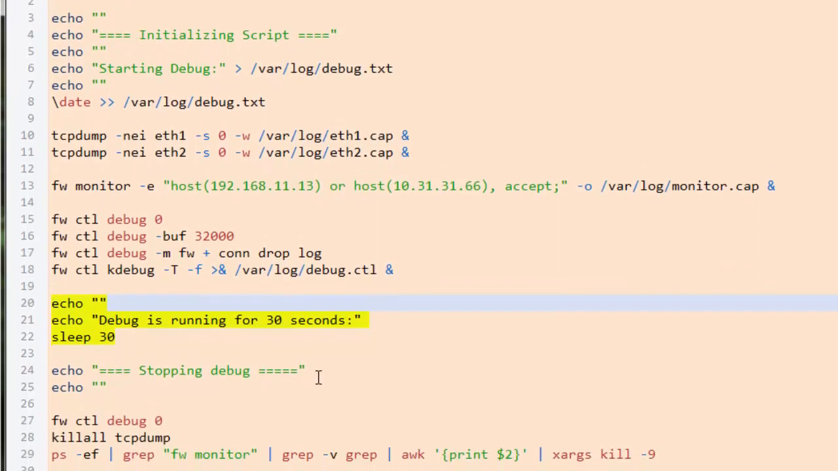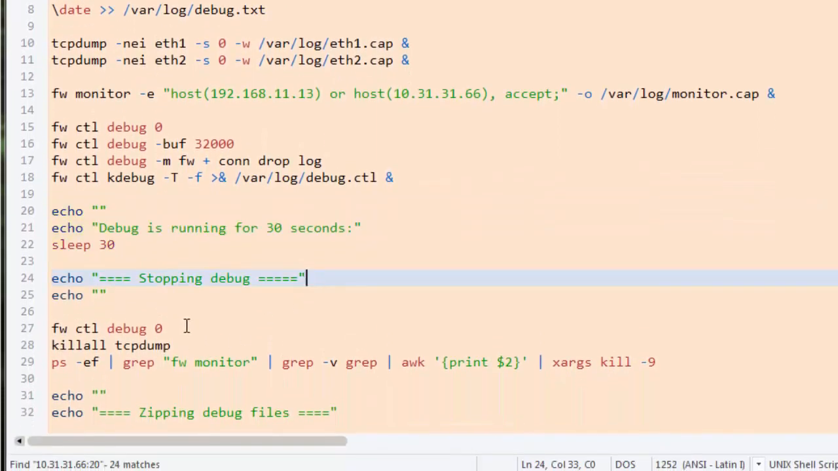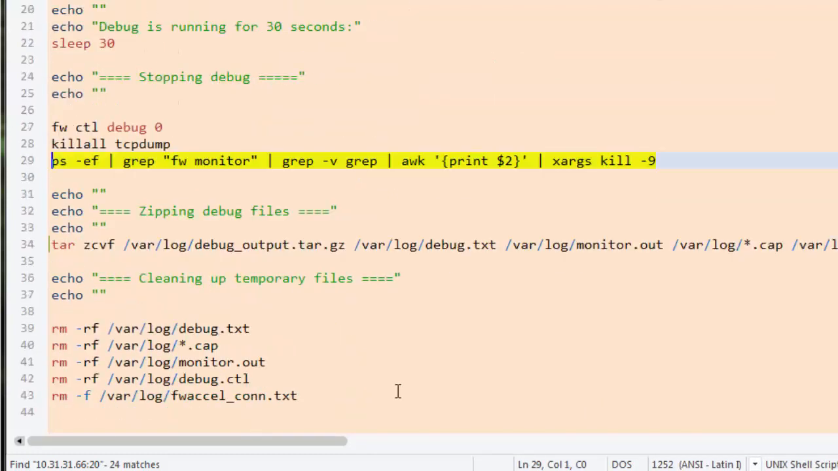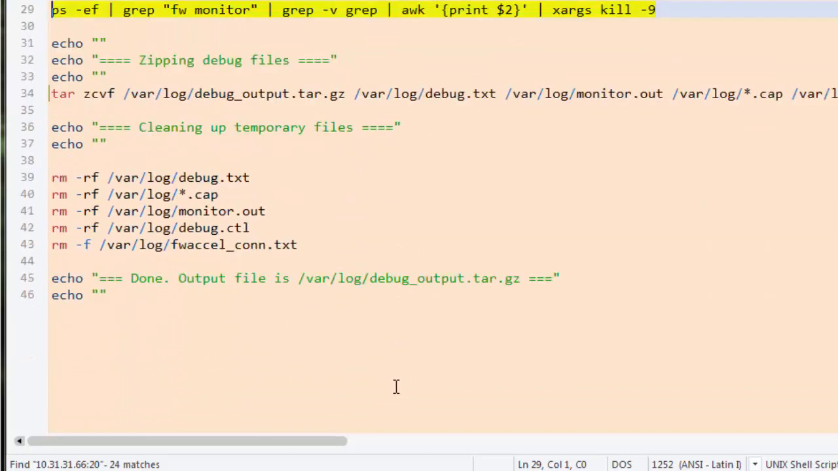After 30 seconds, the script will stop the debug. First it stops the kernel debug. Then it kills the tcpdump and the fw monitor processes. It then zips all the output files to one tar.gz file, cleans the temporary files, and writes the output file name and path.